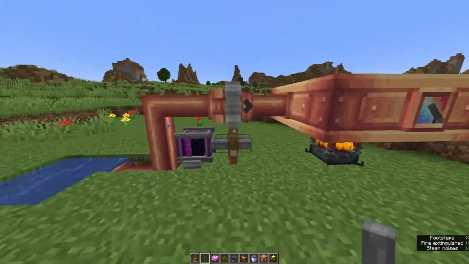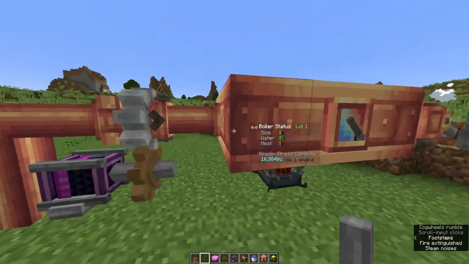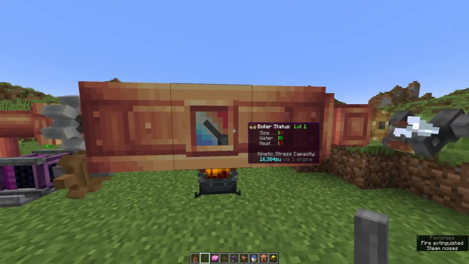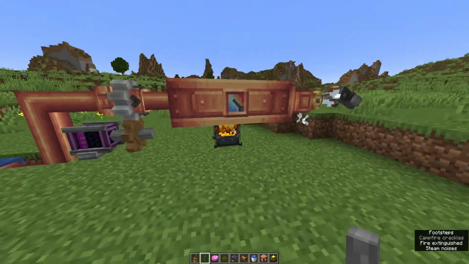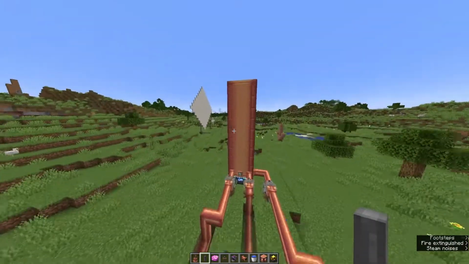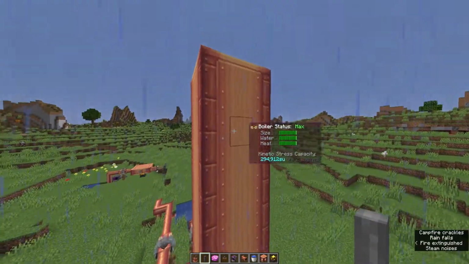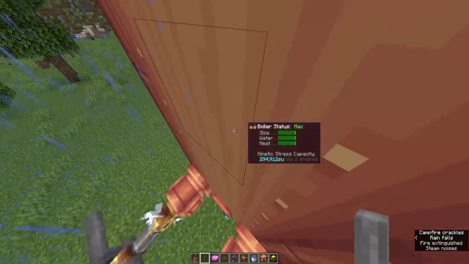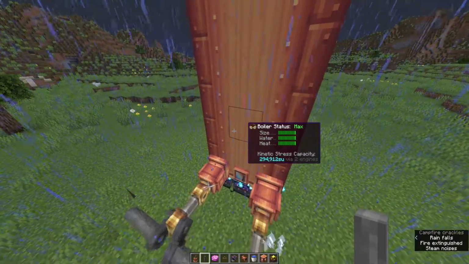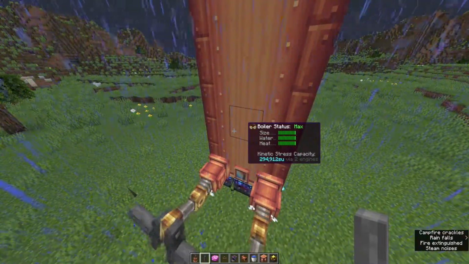And yeah. So you can expand this. If I turn this up, you'll see it goes faster, and then the water is good, but now the size becomes a constraint, and heat is also a constraint. So this is when I come over here, you can see this is the max you can make, and you can make 294,912 stress units with 2 engines.